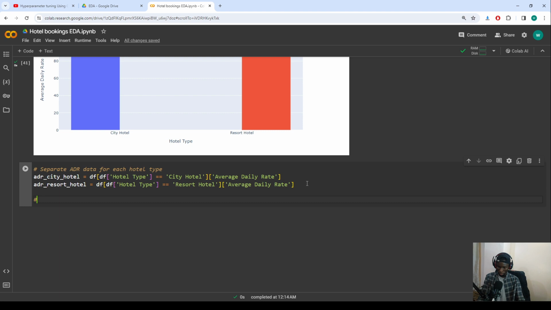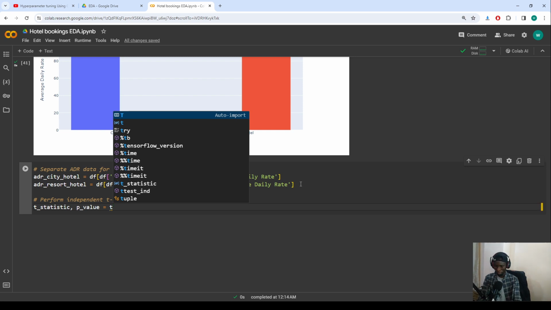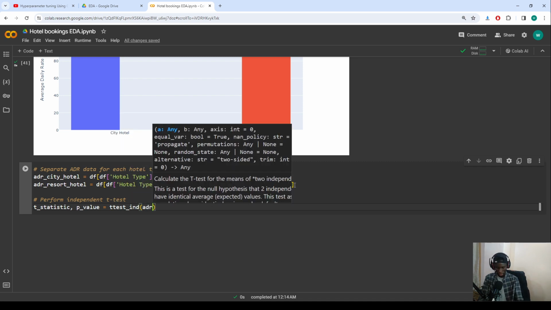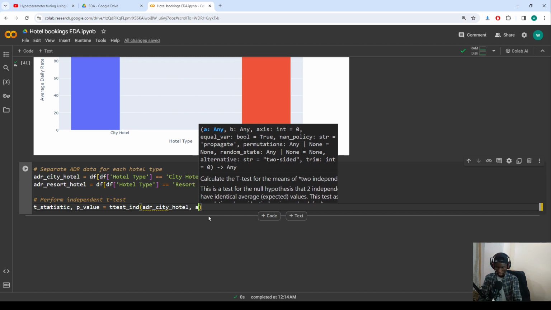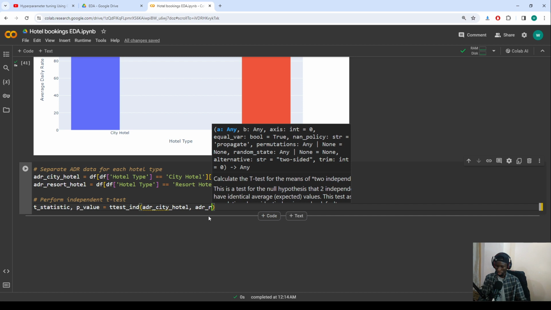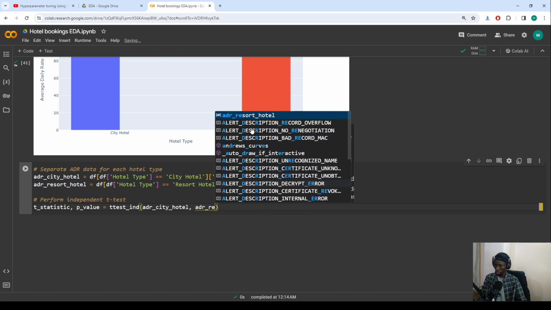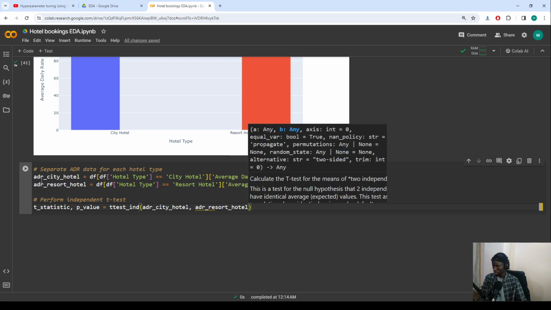Then after we have done our separation, we can perform an independent t-test. The independent t-test will be interested in the t-statistic, as well as the p-value. So that's the important information that we want from that. We'll use the t-test independent function, so ttest_ind, with ADR city hotel and ADR resort hotel.